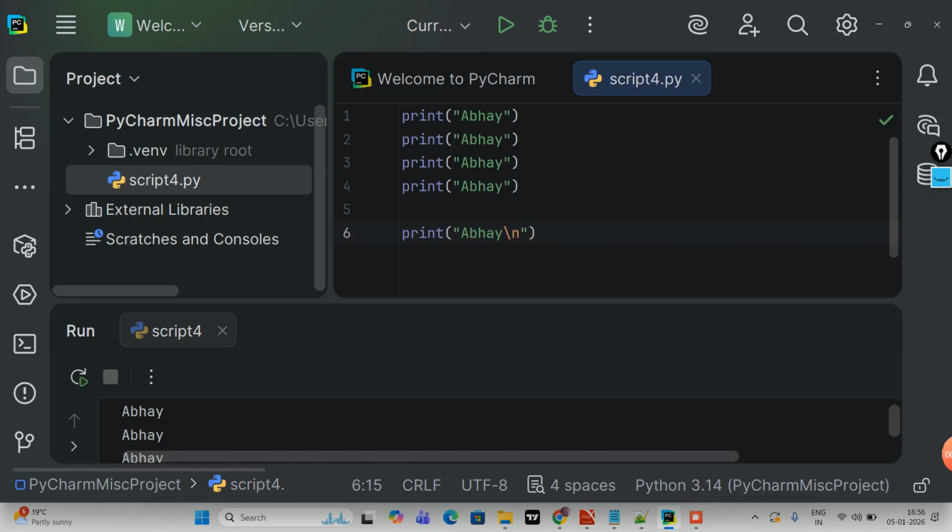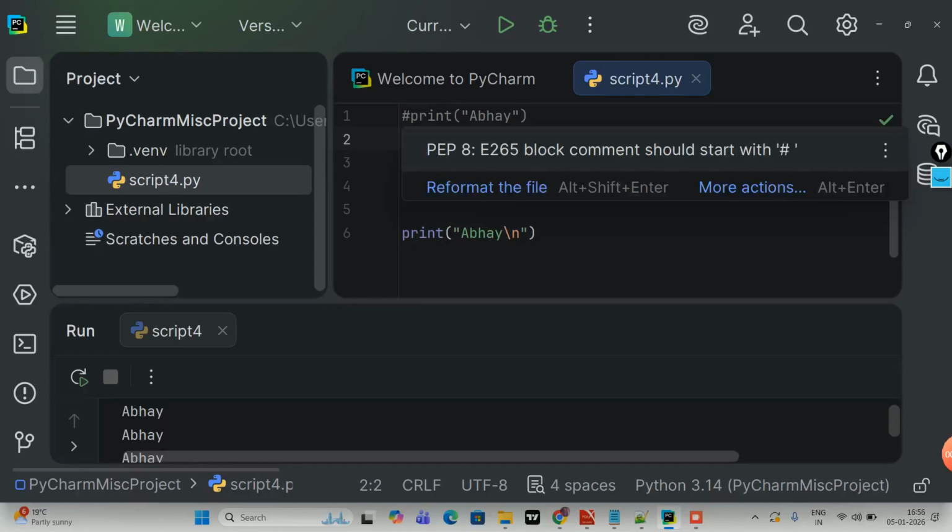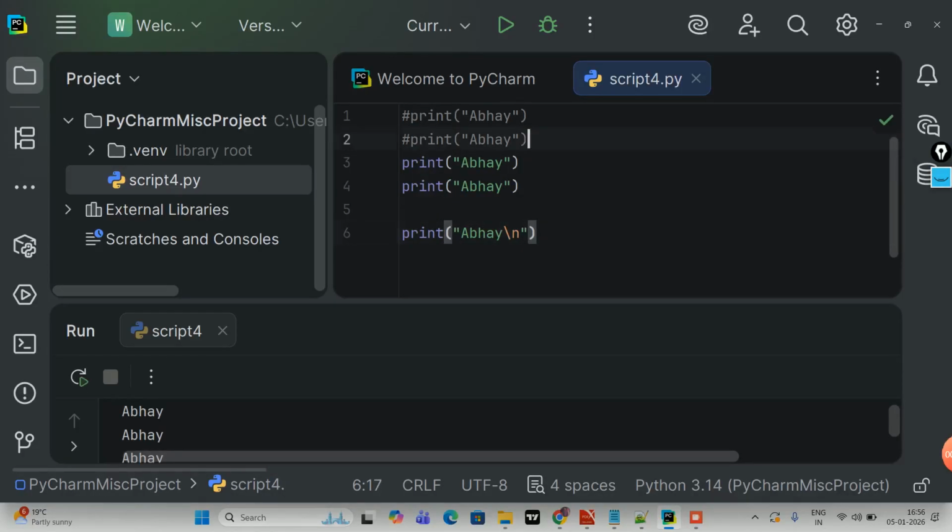So how do I comment in Python? Commenting in the sense, I can go over here and I can give shift hash. See, it will be commented. If I go and give hash, then this line will be commented. It means this line will not be interpreted by Python IDE. But if I have 10 lines or 15 lines to be commented, I cannot keep on giving hash before each and every line, right?